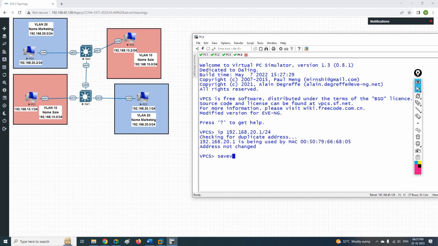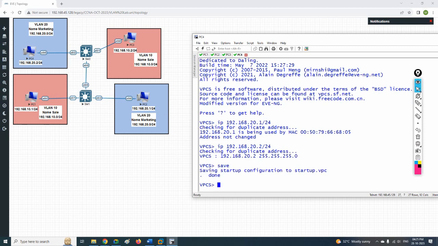We have some issue here. Yeah, what issue do we have? We already assigned this IP, so we need to take this one as a 2. Now it will take, because for this PC we assigned 20.1, so that's why we were getting that issue. So now it is good.